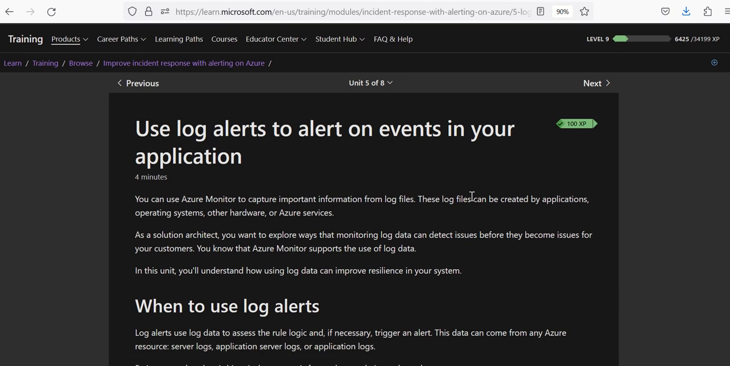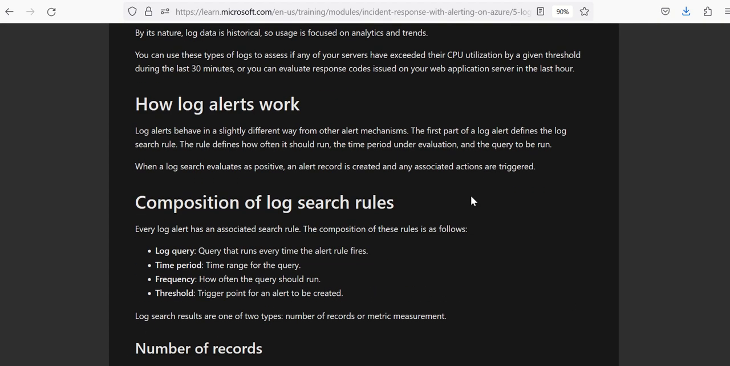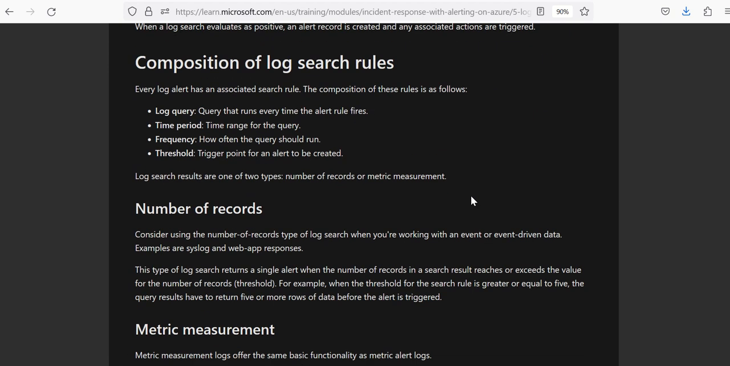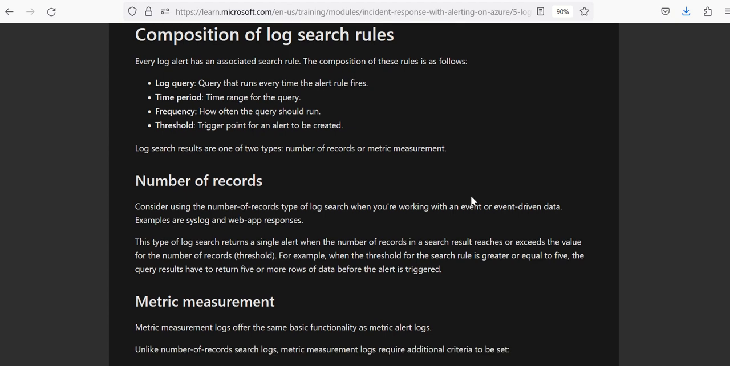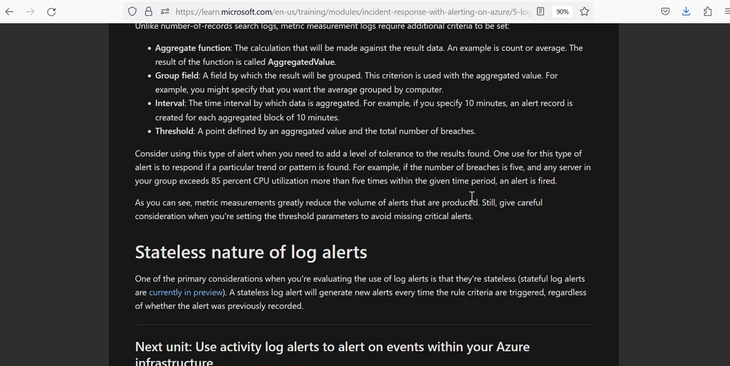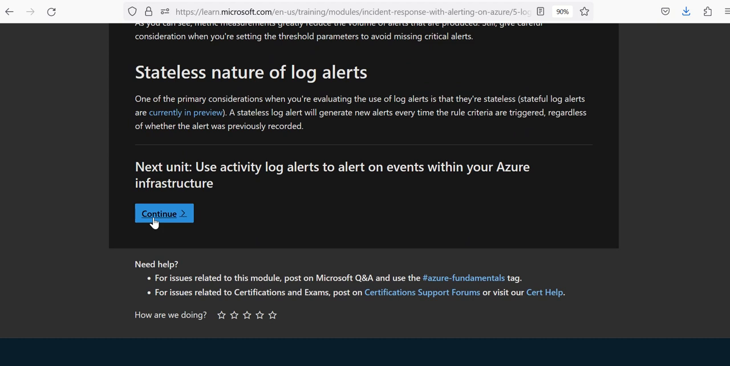Next, we have log alerts to alert on events. Log alerts behave slightly differently than other mechanisms. Every log alert has a search rule: log query, time period, frequency, threshold, and metric measurement like aggregate function, group, and interval threshold. Also understand the stateless nature of log alerts.